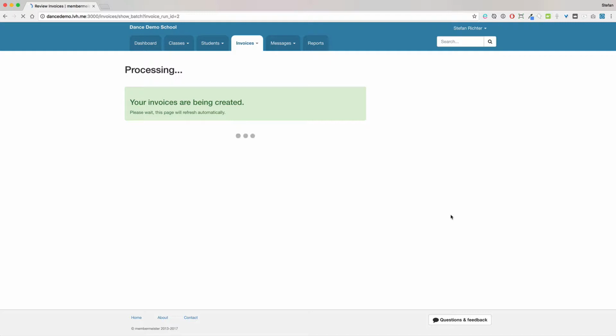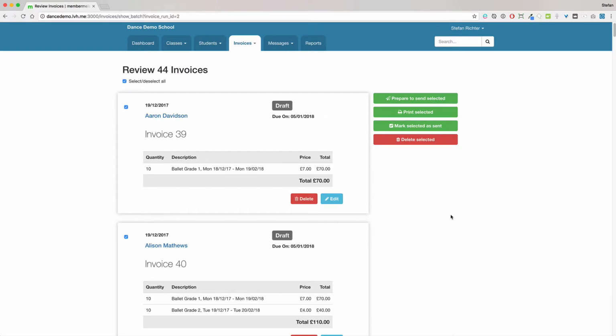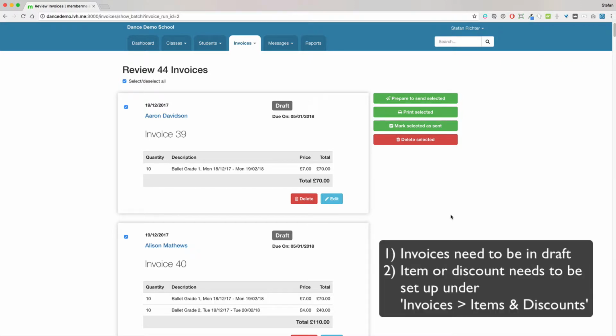And in order to add an item or a discount to a bulk or a whole bunch of invoices, you have to have two things. You have to have the invoices in a draft state, and you have to have those items already configured. So now we've got 44 invoices in draft. So these invoices are, as it says here, all in draft state.